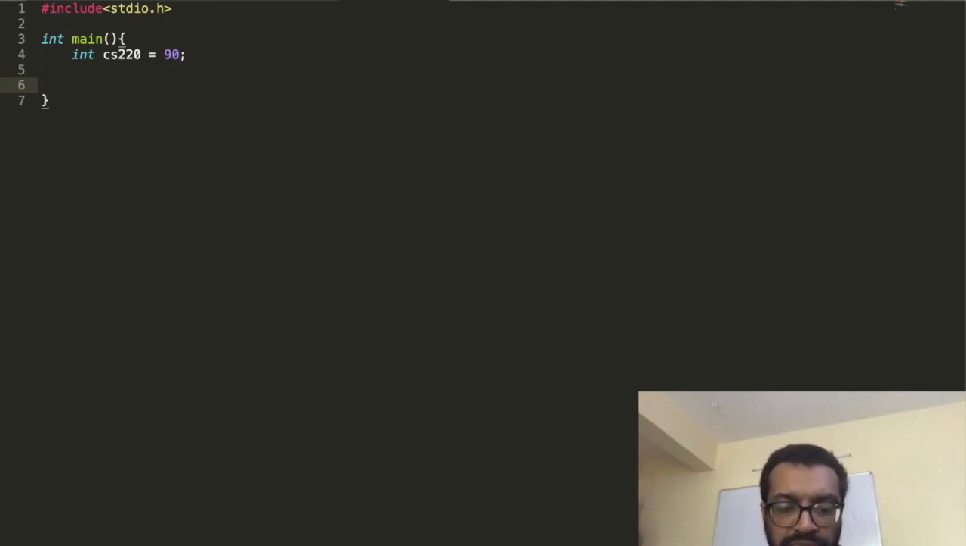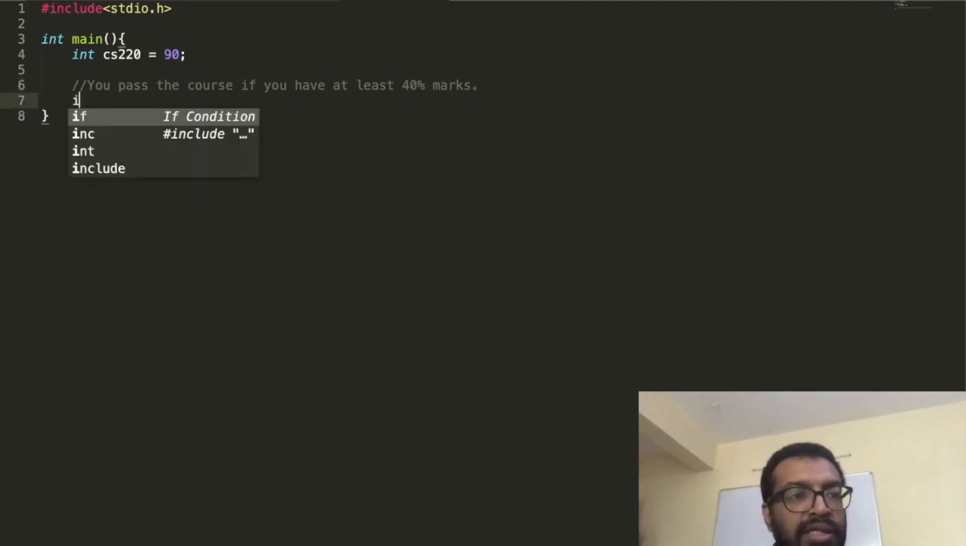So let's say you pass the course if you have at least 40% marks. Now you want to check whether you have passed. If it's passed, you print passed, otherwise you print failed. Okay, so to do that, you have to write the if then else.